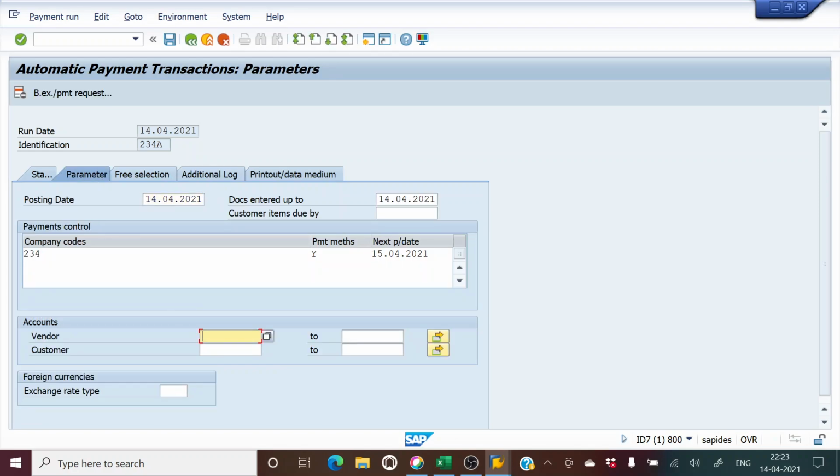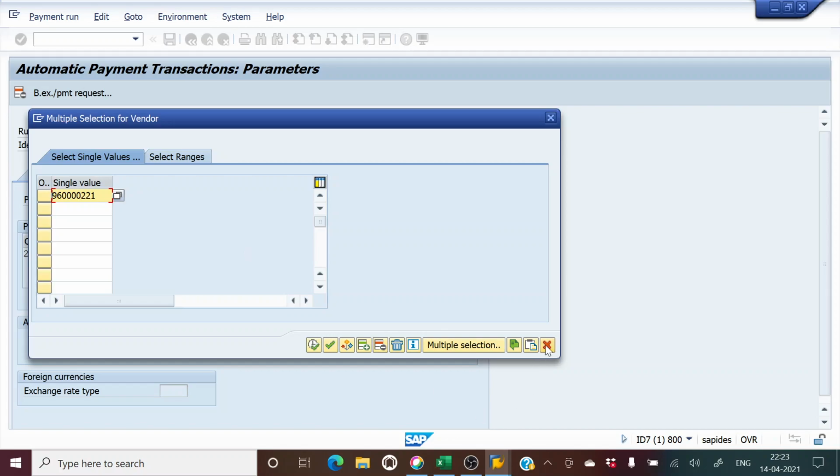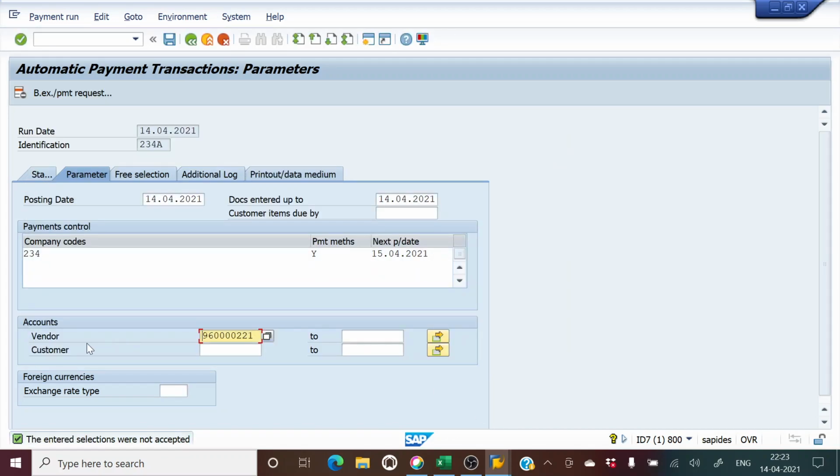We'll also select the same range here. Since we have only one vendor, we won't select a range. We can also go here and have multiple selection, right? So this is what we will do. So with that, we will hit save.